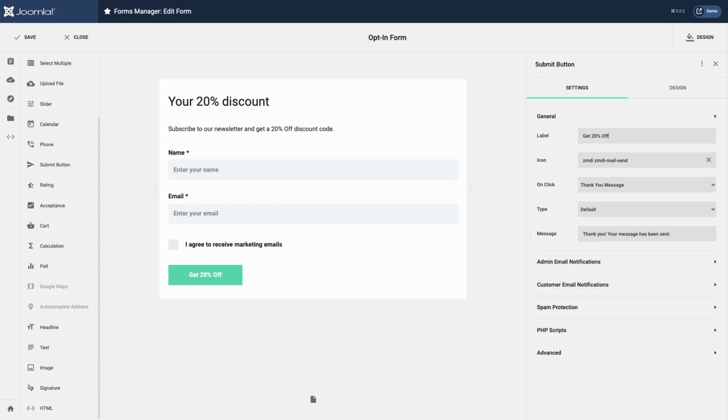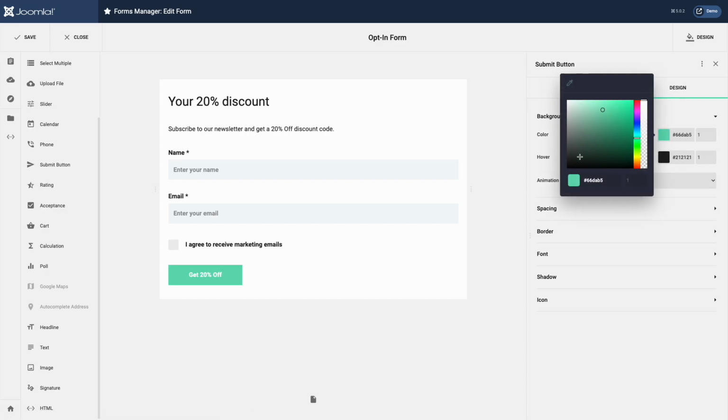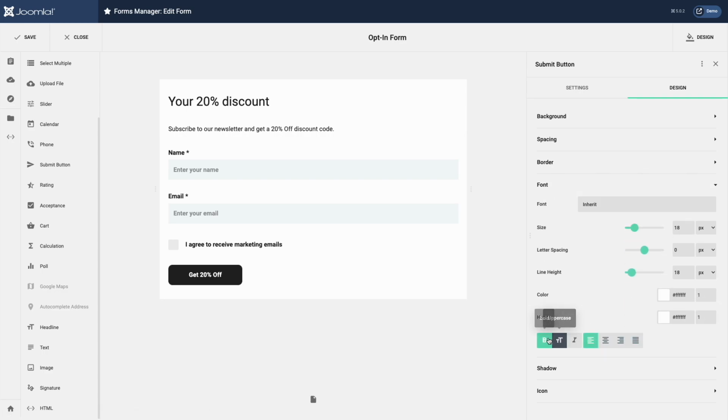Now, let's add some styles to our form. Let's start from the Submit button. Navigate to the Design Settings tab, Background, and as always, I will change the color to black. In Border Settings, set border radius 12 pixels. And in the Font Settings, unclick Bold and enable Full Width.